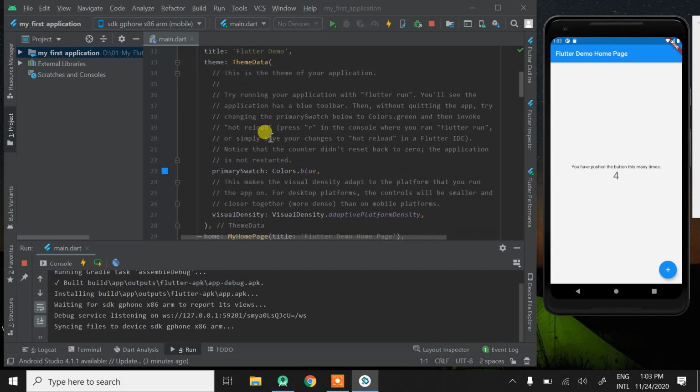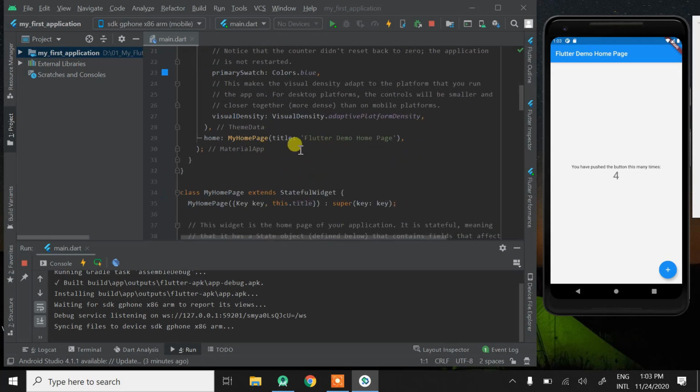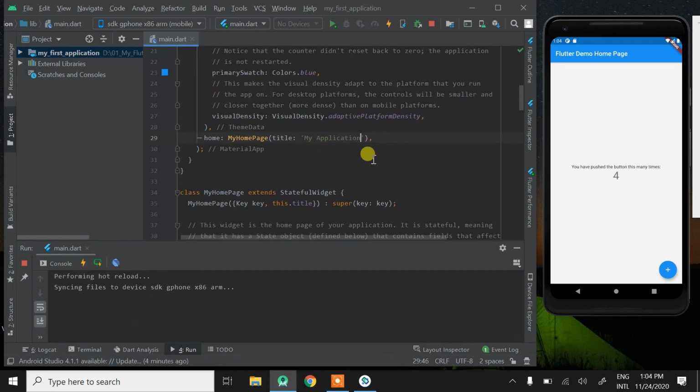Once you finish learning, you can make changes. For example, I can make changes like my application, and once I click this button, you can see here the app bar changes to my application, right? We will learn about these things in detail later on. Now I'm going to show you how we install.